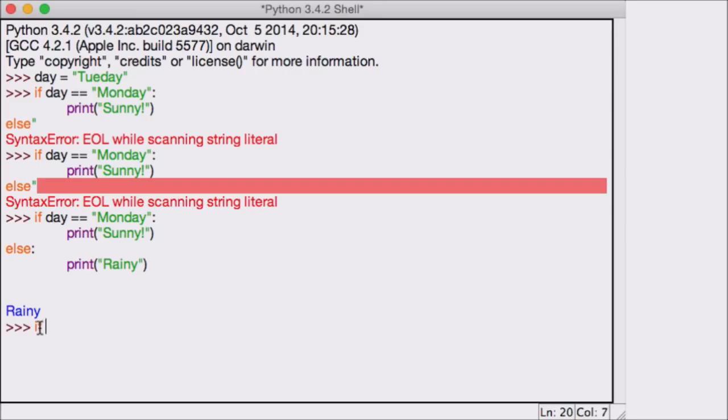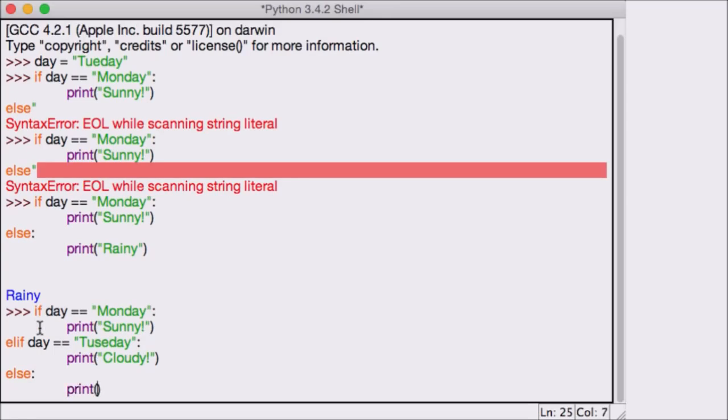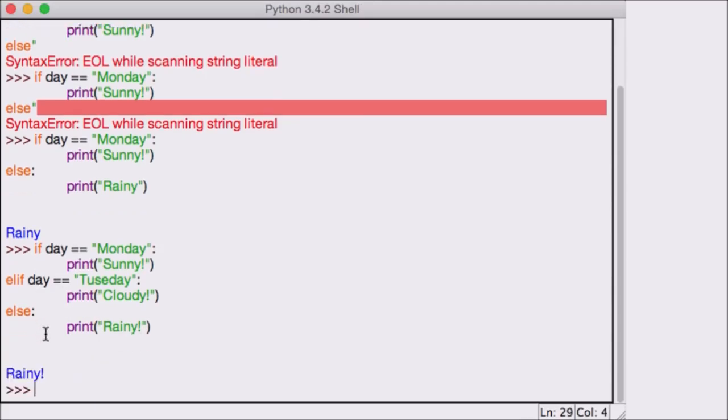So let's do this. If day is equal to Monday, this is our first statement over here. I want to print sunny. Now, elif day is equal to Tuesday, I want to print cloudy. This is our second condition. And otherwise, if none of them are true, then I want to print out rainy. So think of elif as another one.